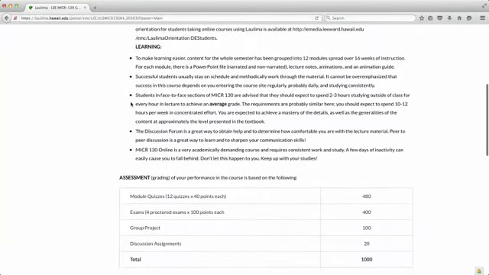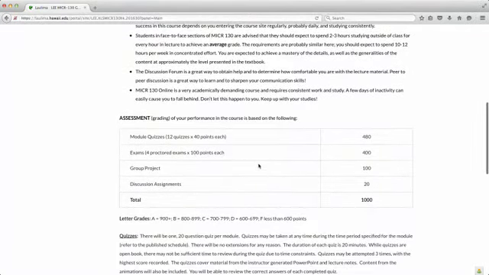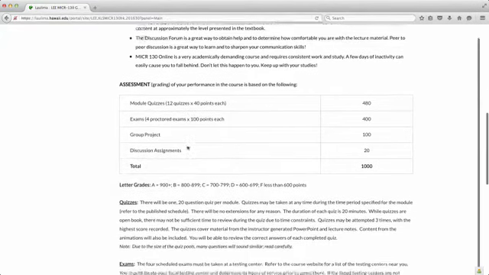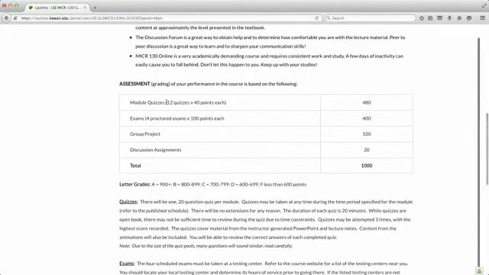This is the part that everyone gets into. Where does your grade come from? Right, so we have 12 modules. Each module has a quiz worth 40 points. That's 480. 3 modules equals 1 exam. So that's 4 exams, 100 points each.